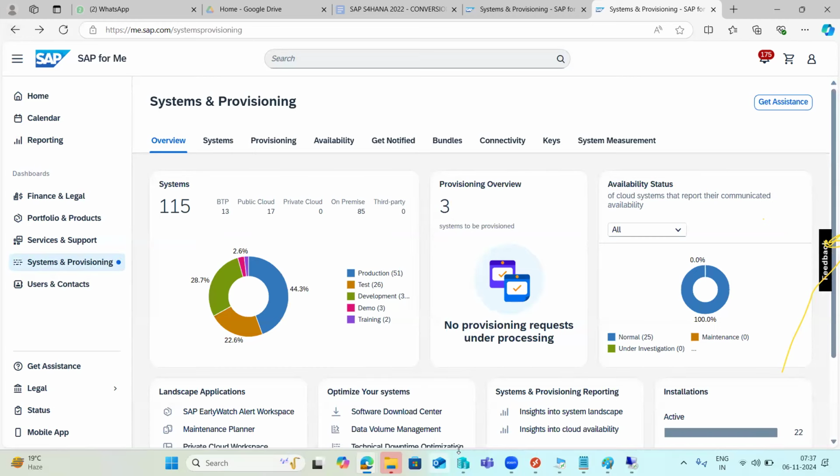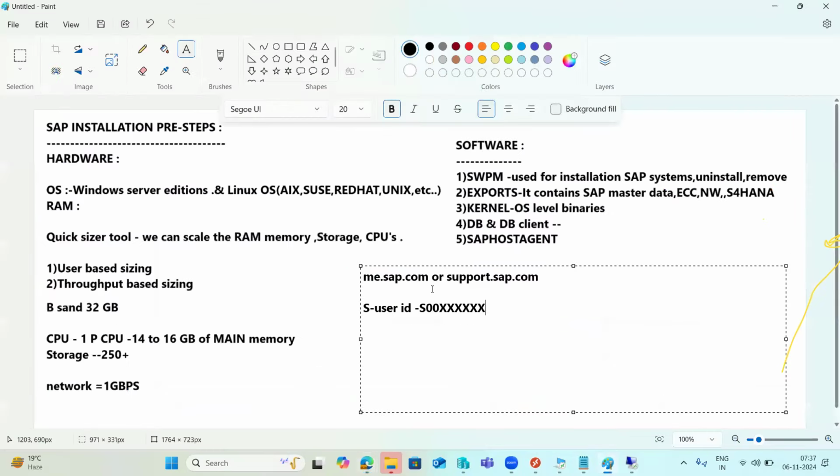Any kind of software we can download here. Any SAP related software we can download from the marketplace here, right? That is the main thing. So these are the list of software we require for the installation.